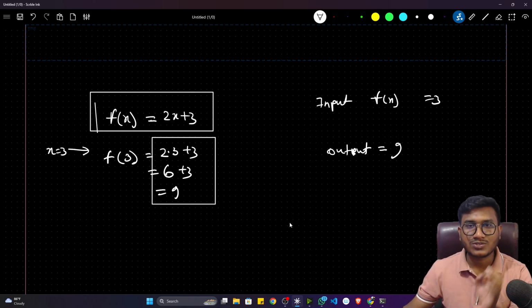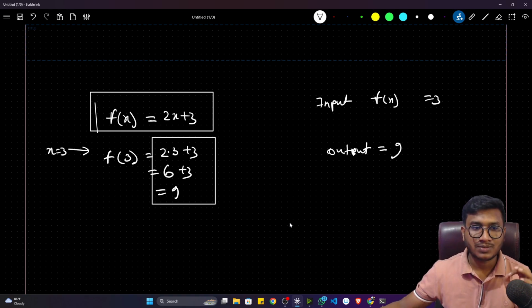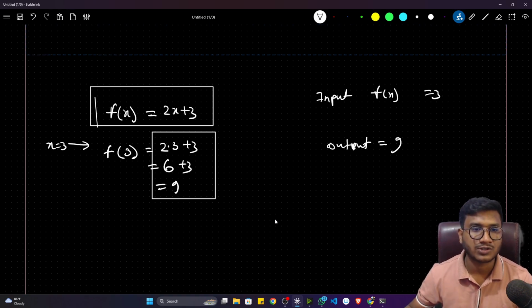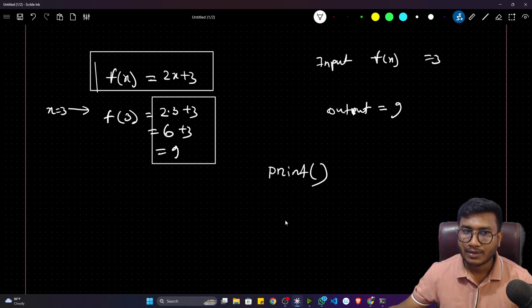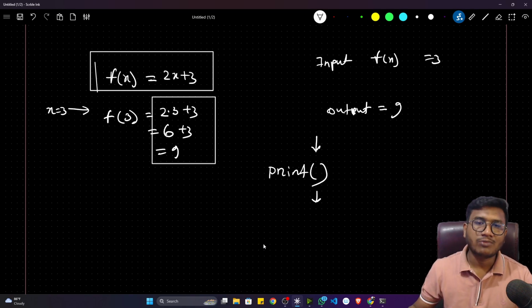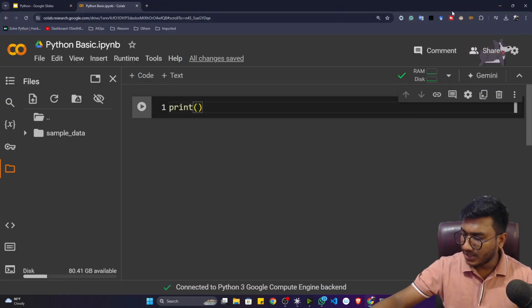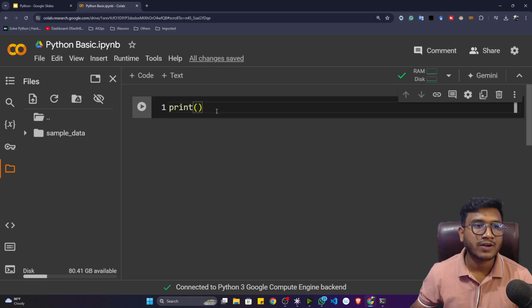A similar concept is also used inside programming languages. In programming languages they also created some functions. Whenever I was writing the print function, print takes one input and it will give you one output. So now I think this part is clear: what exactly a function is. Now let's see how we can pass the input inside a print function, and how it gives the output.